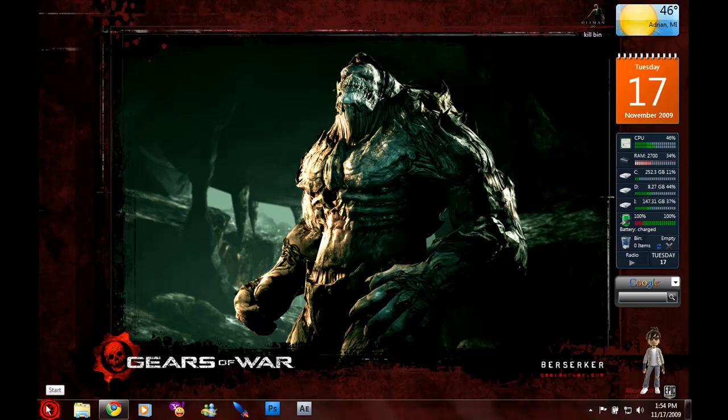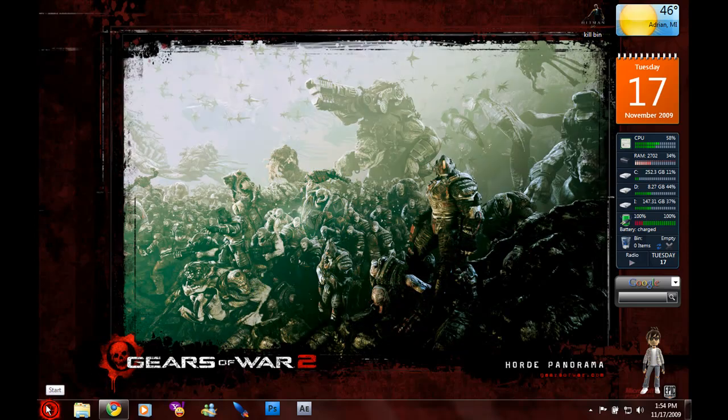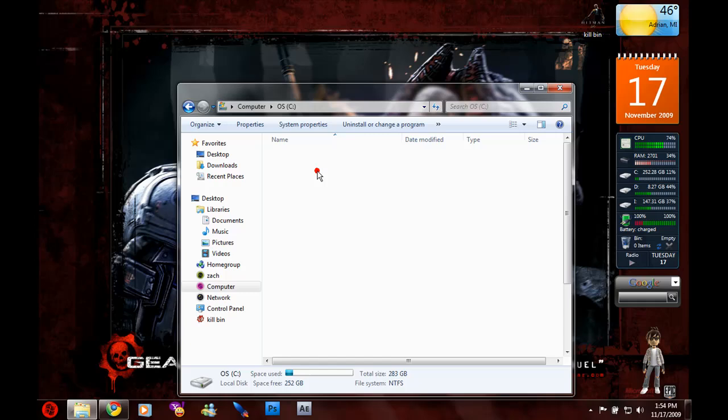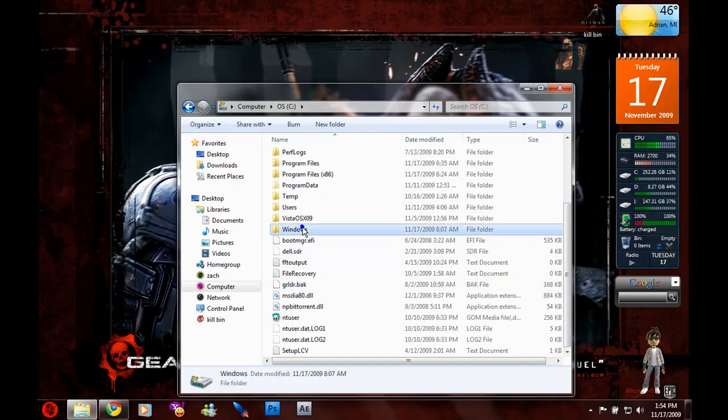Hey, here to show you how to change the start button down here, as you see. It's really easy. First thing you need to do is take ownership of your Windows folder in your main drive.